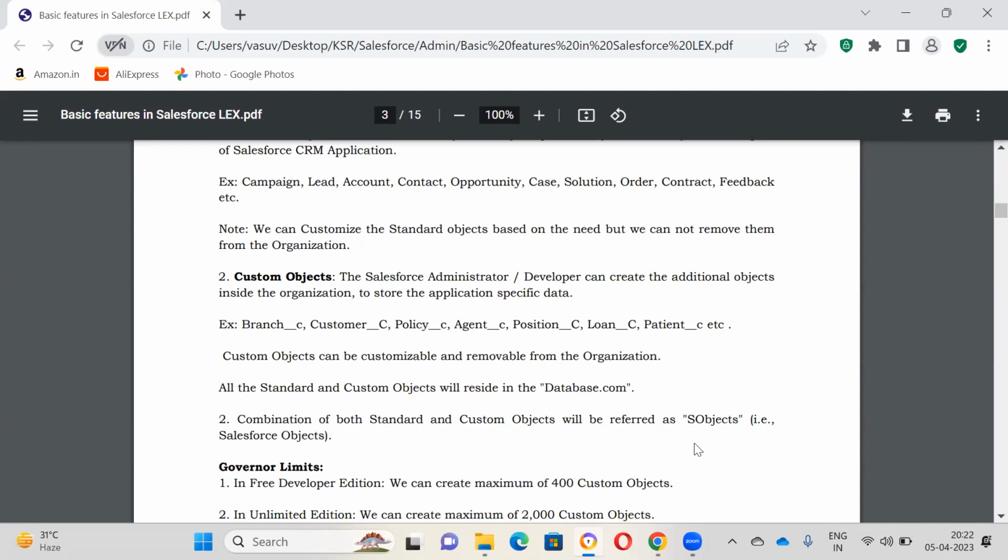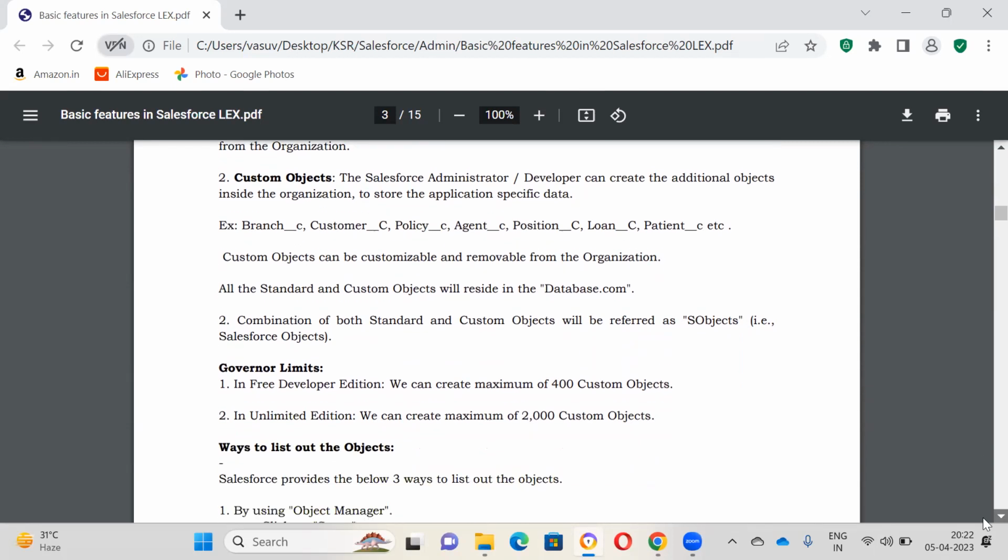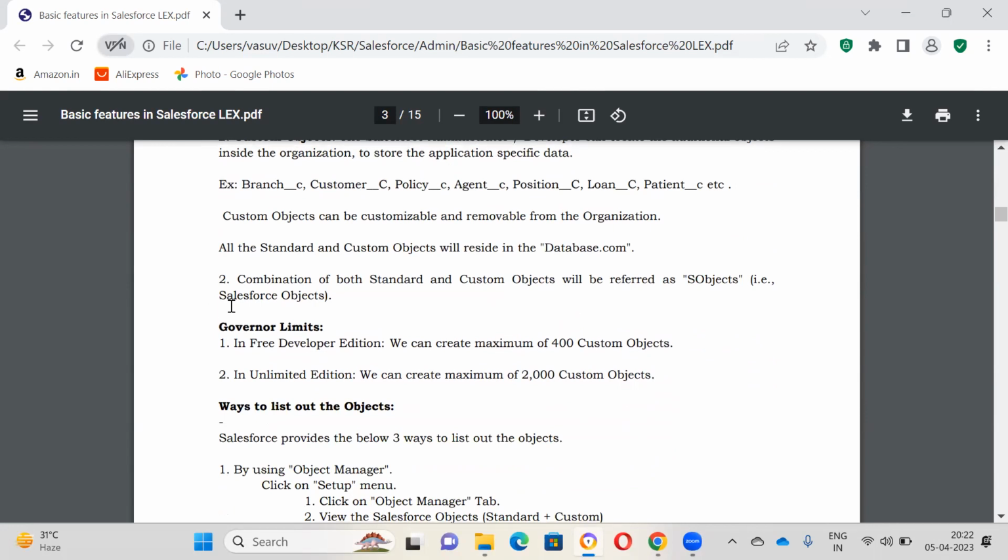Next, what are the governor limits we have? In applications also, we have discussed these governor limits. Like in the free developer edition, maximum how many custom applications can we create? Only 10. Whereas in unlimited edition, we can create an unlimited number of applications. Similarly, here also in objects, they have given governor limits. In the free developer edition, maximum we can create only 400 custom objects, not more than that, inside your organization.